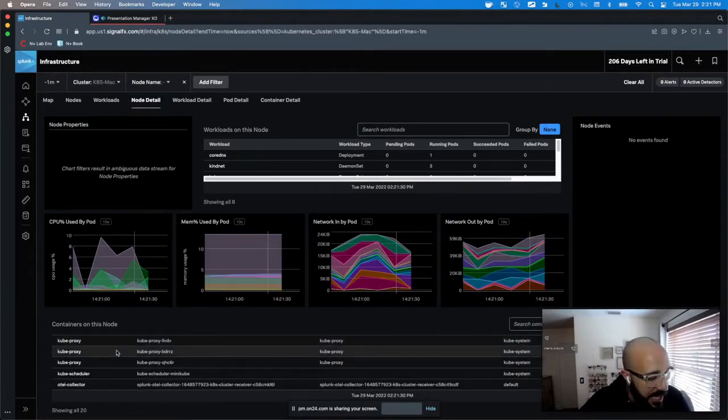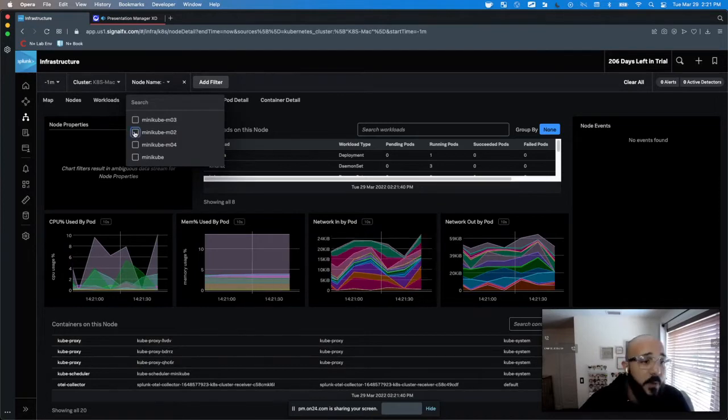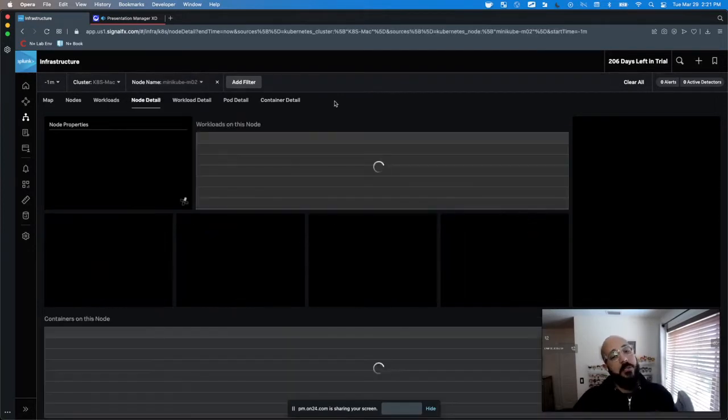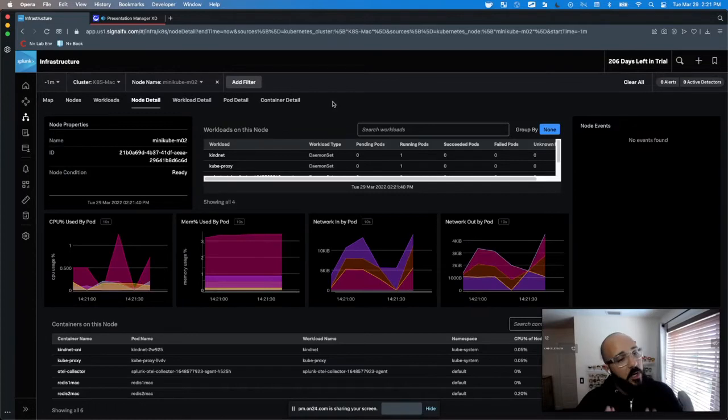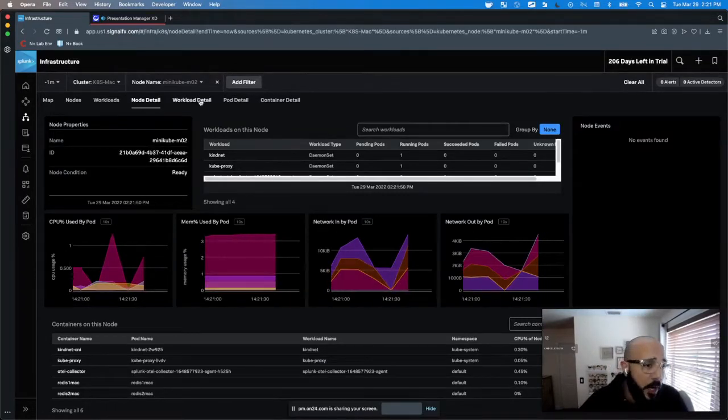And again, we can select each and every one of them. We can filter by specific node name. If we want to just look at all of the pods that are specific to this particular node, we can do that and make it as easy as possible and filter it to our needs.